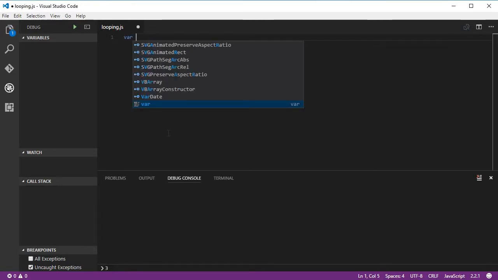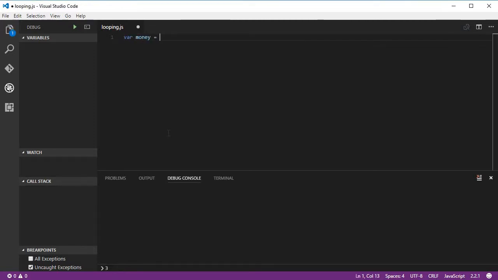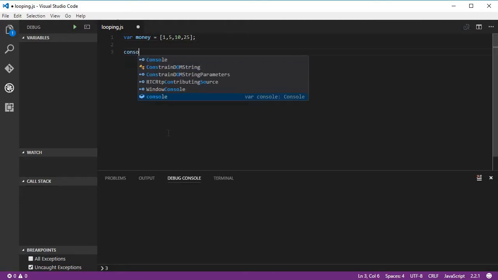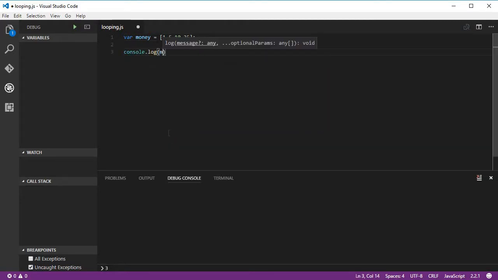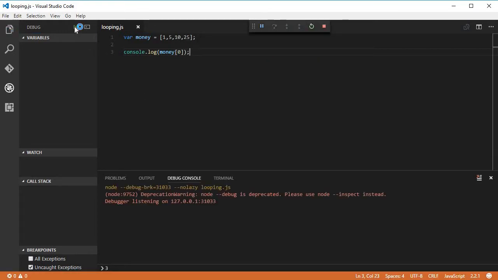First thing we're going to do, let's create a variable called money, and we're going to just have 1, 5, 10, 25. And what we want to do is output the first index of money. So the first index is 1, like we know already. So my question is, how can we print all of the money?